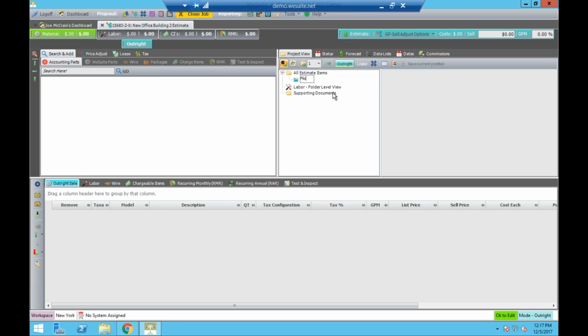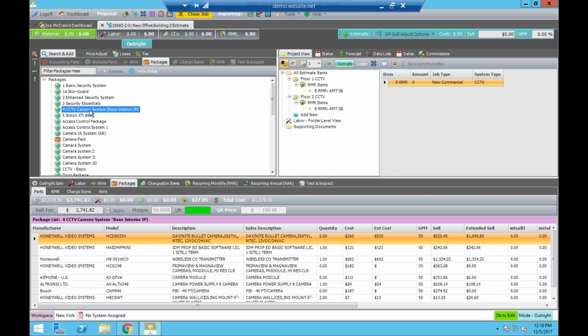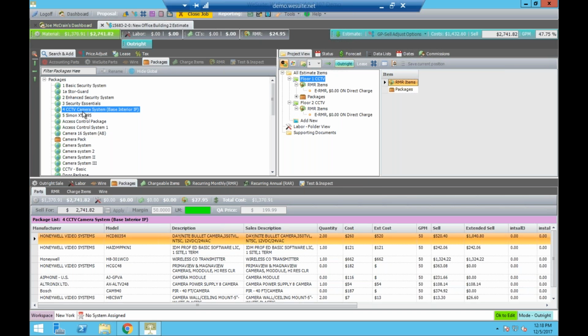So I'm going to add some folders, and we're going to do the same thing. We're going to call it Floor 1 CCTV, and the second one we're going to call Floor 2 CCTV. Okay, I'm just using the same thing as my package has all of the images. I'll talk more about that when we get back into the site survey. Okay, so I'm going to go right to my packages again, and I'm just going to grab those 2 packages and throw them in there so we don't have to add parts one at a time.